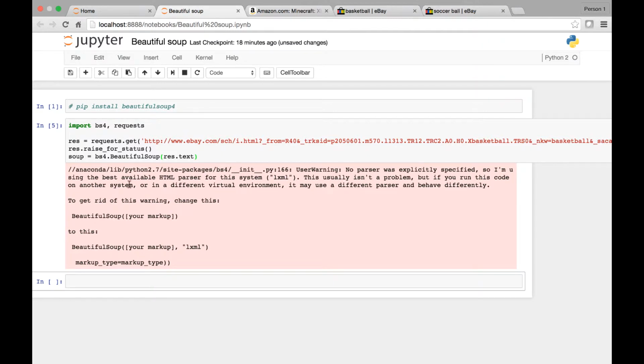Okay. So I have this. This is a warning. Okay. This is not an exception. This is just a warning. So why am I getting this warning? This warning shows up because Beautifulsoup can parse other things. It's not only HTML that Beautifulsoup can parse. It can parse other things also. That's why this warning showed up.